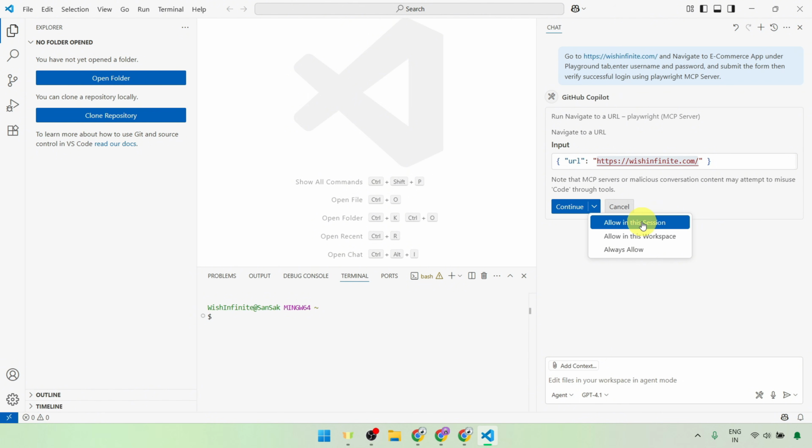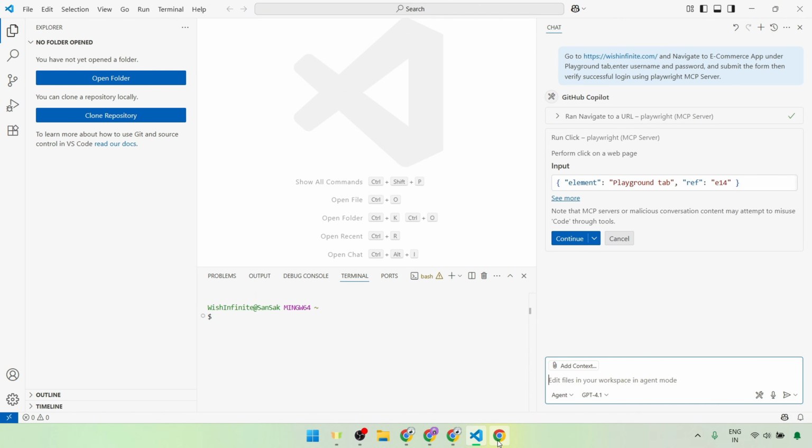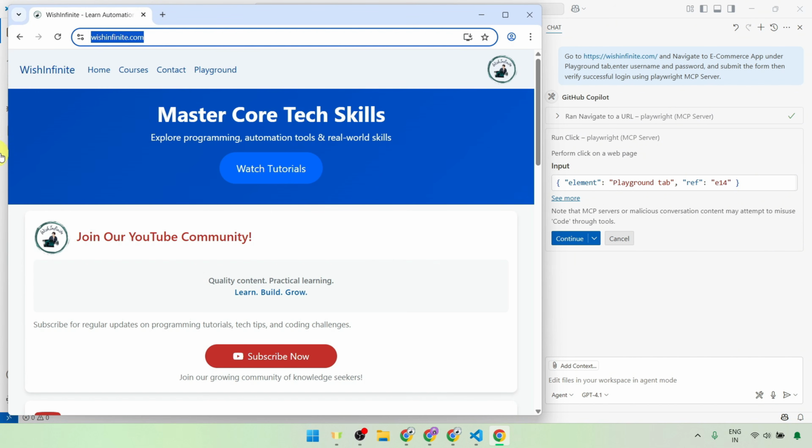This should be the scenario, that you will not have to interrupt the execution every time to click on continue for the execution to move forward. It should move forward automatically. So for now, I'm clicking on allow in this session so that next time also this button is available for the demo purpose. But I would suggest you to use the always allow option. And now see, this browser got opened and we are on the WishInfinite.com website.